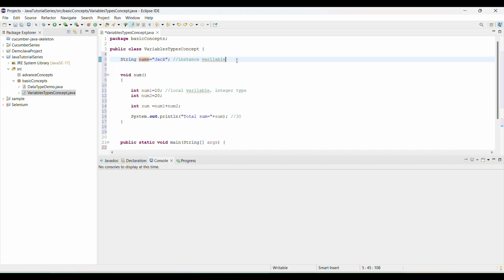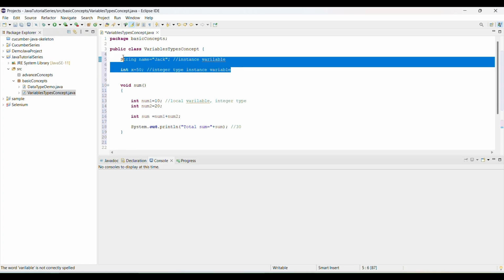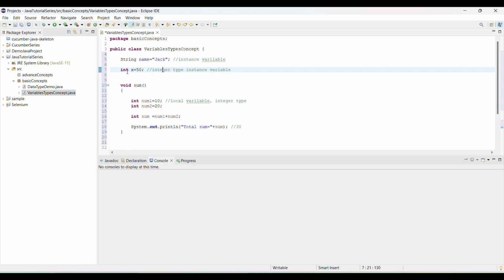So I created one instance variable, and I will create another variable of integer type. So int x equal to 50. I am creating another instance variable, and this is the integer type value. So I created two instance variables, one is string type and the second is integer type.